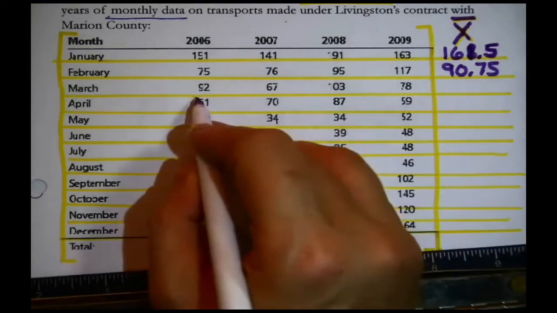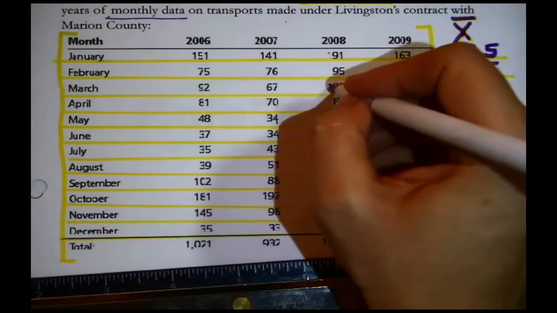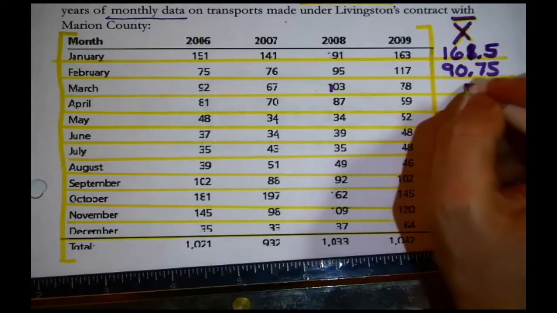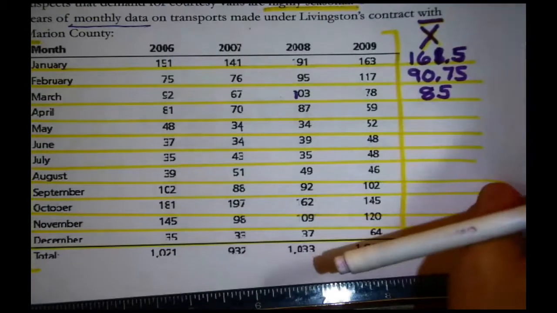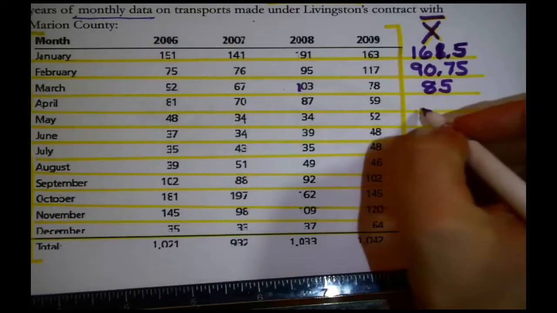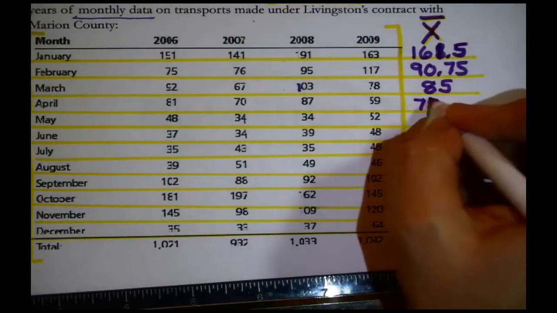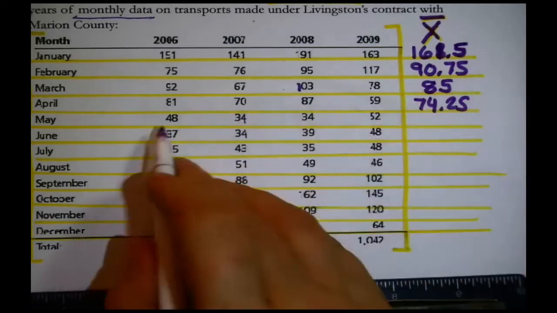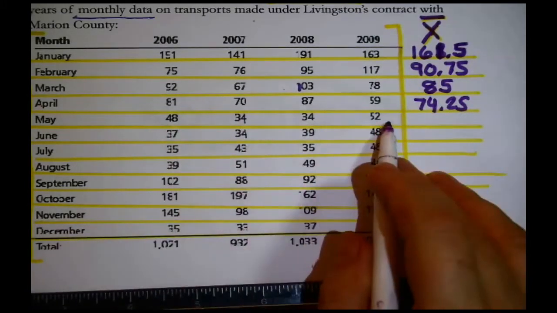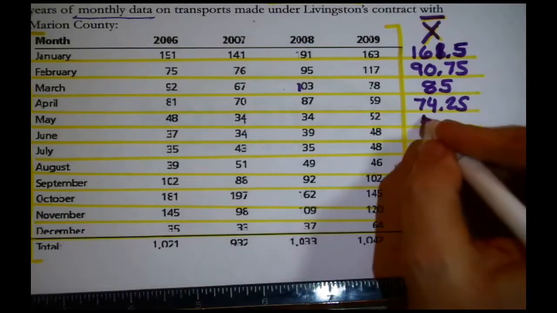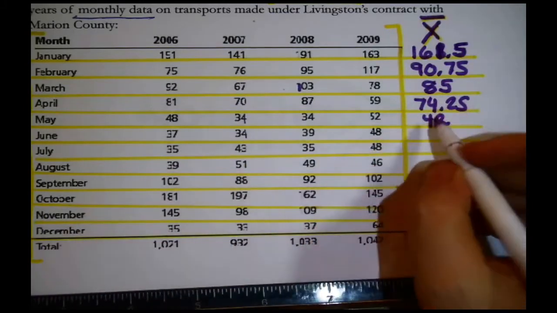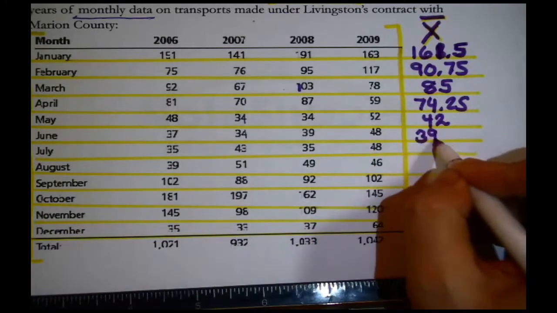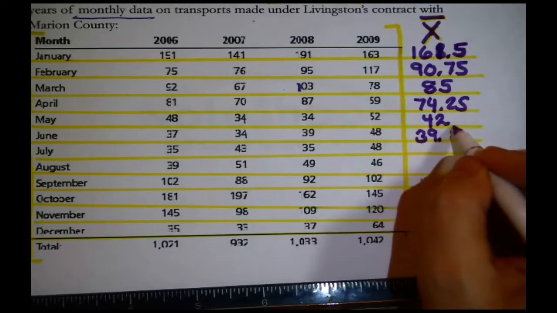The average in March, 52, 67, 103, 78. The average value is 85. Now you could stop the video and complete this list yourself if you'd like to do that, or just follow along with me. I get the average April is 74.25. I get in May, when you average these four numbers together, the average May is only 42 van transports. In June, if you average these numbers together, it continues to drop. I get the average number of van transports is 39.5.